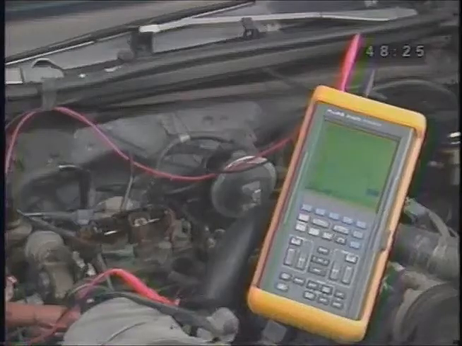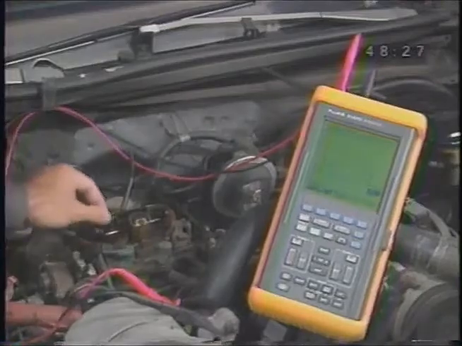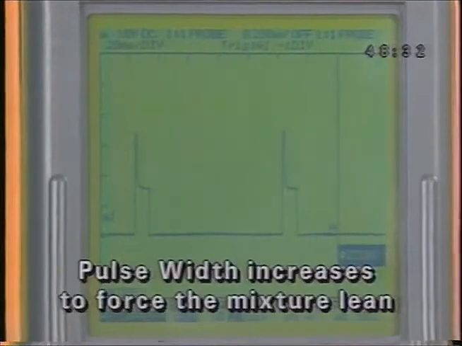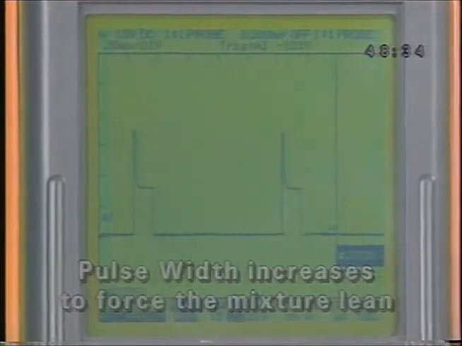To check the computer's ability to adjust the fuel mixture, try this again a couple of different ways. Close the choke and check the pulse width. That forces the mixture to become rich. The pulse width should increase, trying to force the mixture lean.